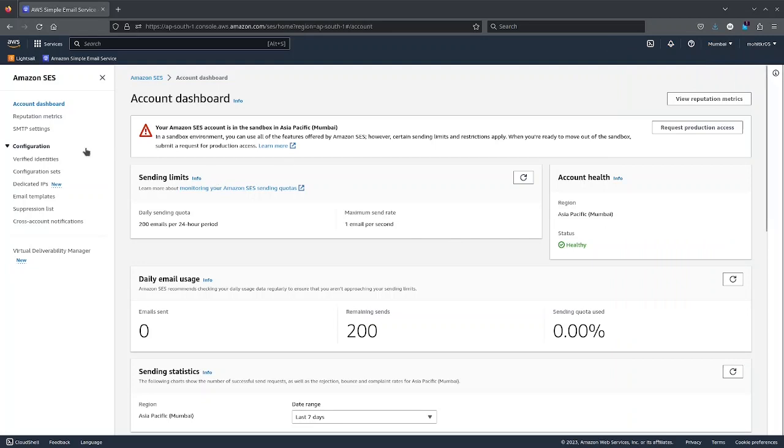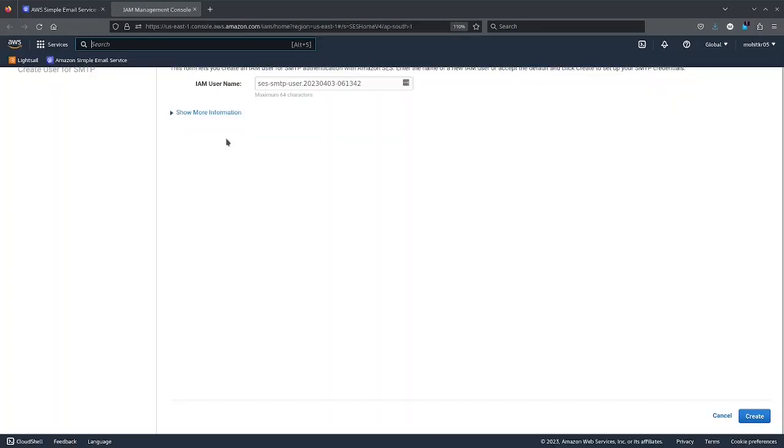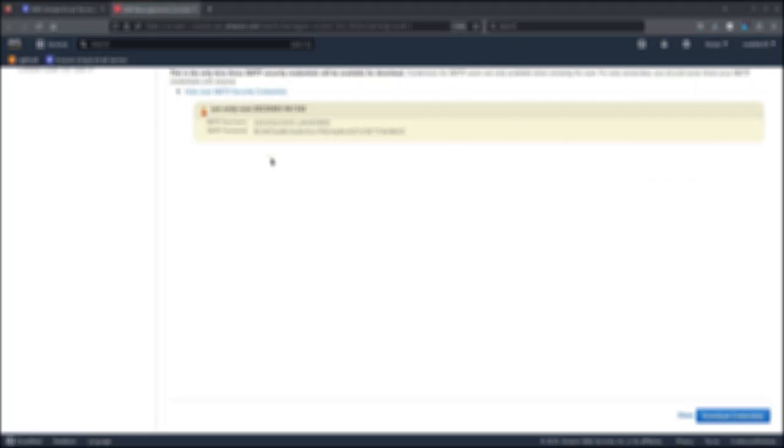create some SMTP credentials. So I will go to my SMTP settings and create SMTP credentials. Now this will create an IAM role with a username. All right, click on create, and you will be only displayed these credentials once, and you can download these credentials. So this would be your SMTP username and SMTP password. All right, this is done.